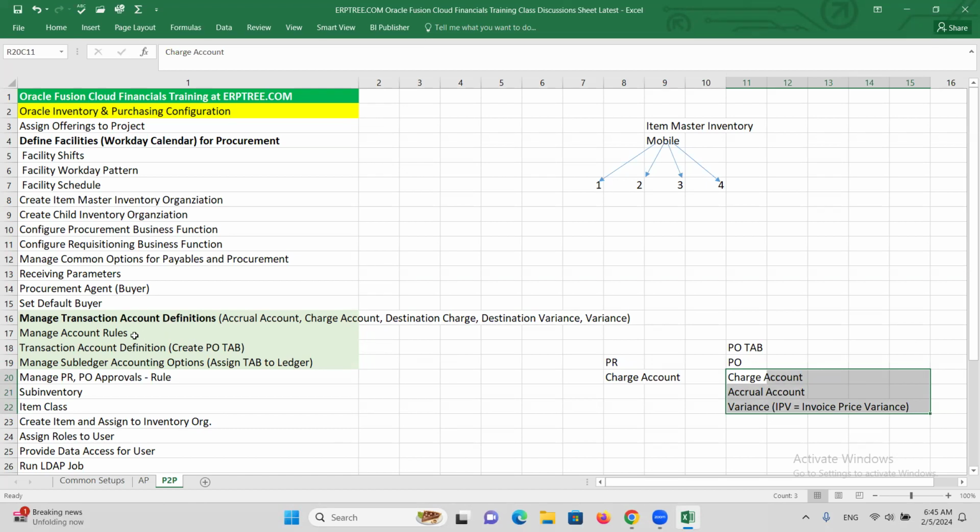So what steps are involved to set up these accounts? First, we have to create the account rules. For these three accounts, we have to create three rules. Those we have to select into PO TAB. The same PO TAB we have to assign to our ledger for the purchasing application. We'll see that. Okay, let's create three rules for three accounts.